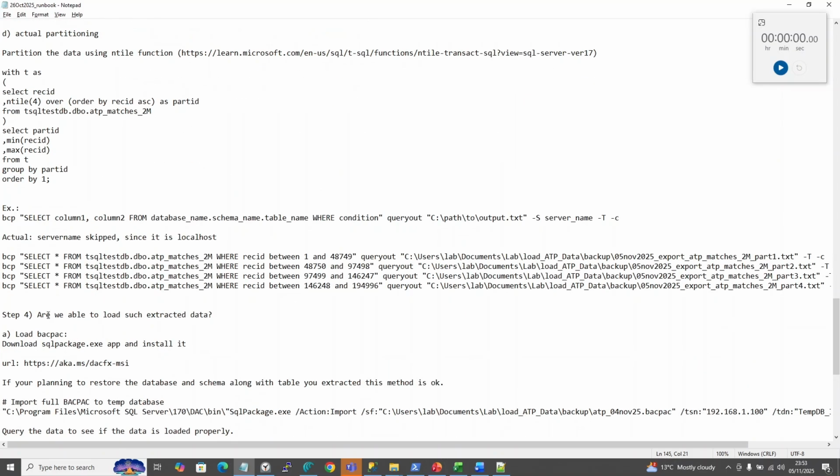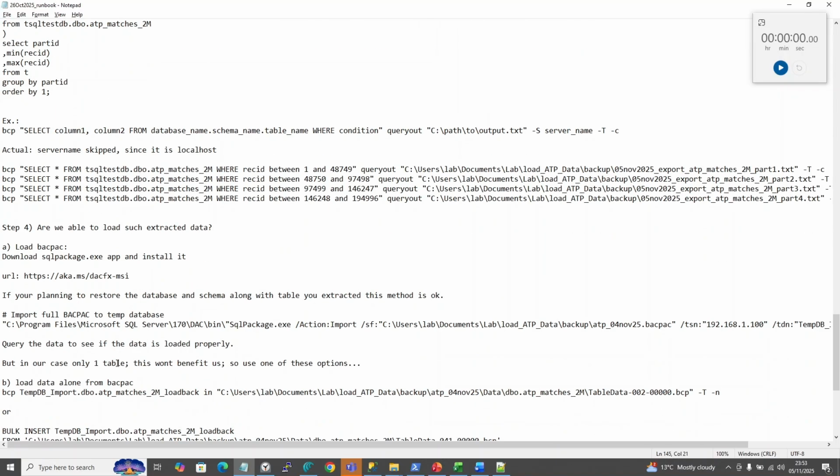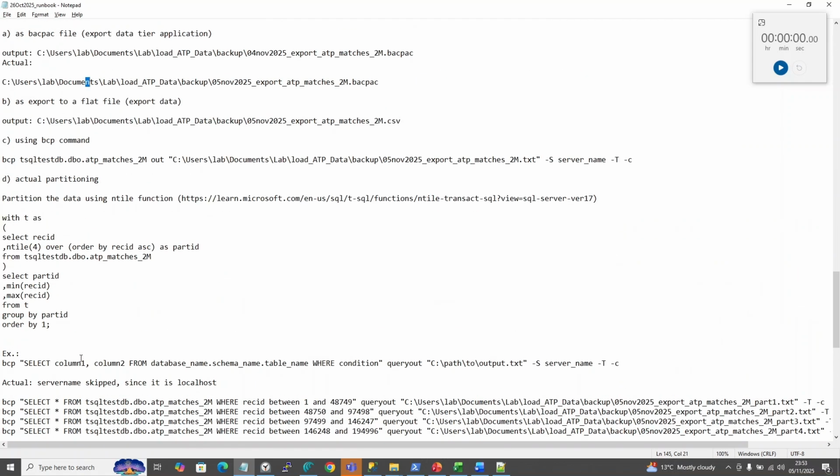Then we extracted the data. Is this data going to work if you load it back? We wanted to be sure, right? Otherwise the whole purpose is defeated. So we are going to try loading the data back to the database from the backups using these three options we took. We are going to load all the data that we took through the three options back to the database. Are you guys ready? Let's get ready.